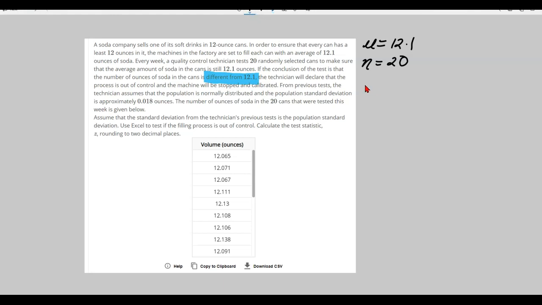So I'm going to go ahead and write my H naught. Remember what H naught is? It's always an equal sign. So mu is equal to 12.1. HA is what the quality control technician thinks. What he thinks is mu is different, that is, not equal to 12.1. So as soon as you see this, you know it's going to be a two-tailed test. Two-tailed test.